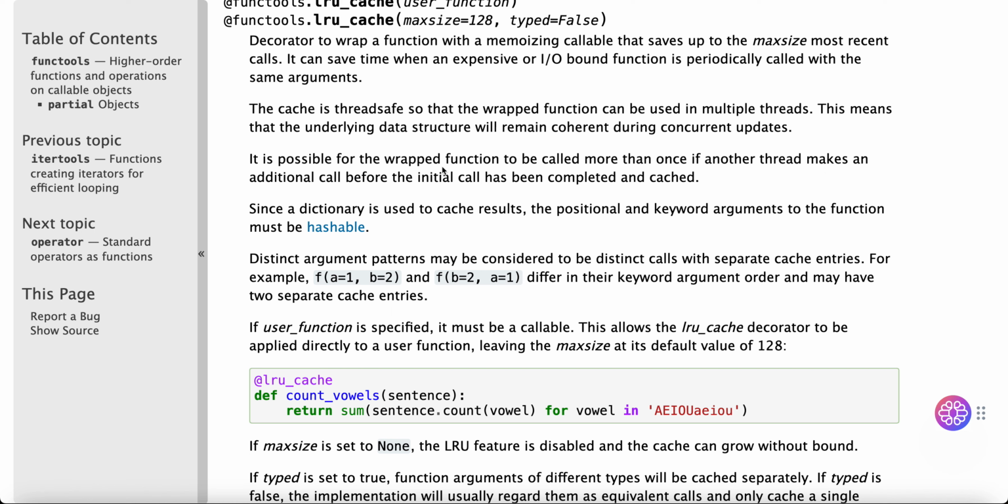It is possible for the wrapped function to be called more than once if another thread makes an additional call before the initial call has been completed and cached. Since a dictionary is used to cache results, the positional and keyword arguments to the function must be hashable. Distinct argument patterns may be considered to be distinct calls with separate cache entries.